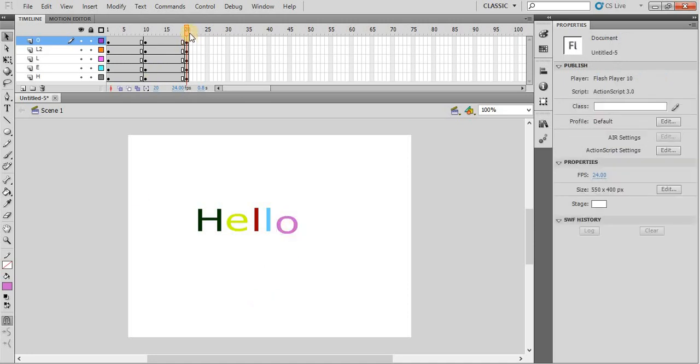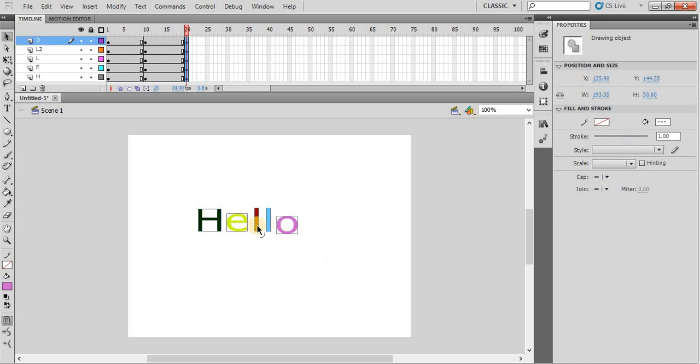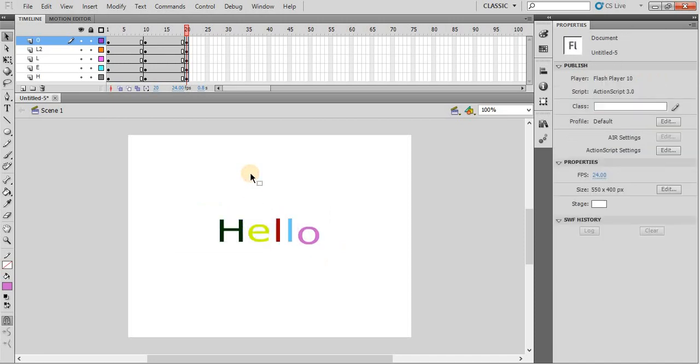So that's it. Now you will observe that at frame number 10 the position of the letters are here, and at frame number 20 they are coming here again. So we will select all of them and then we will move them to the center. So at frame number 20 their position will be here.